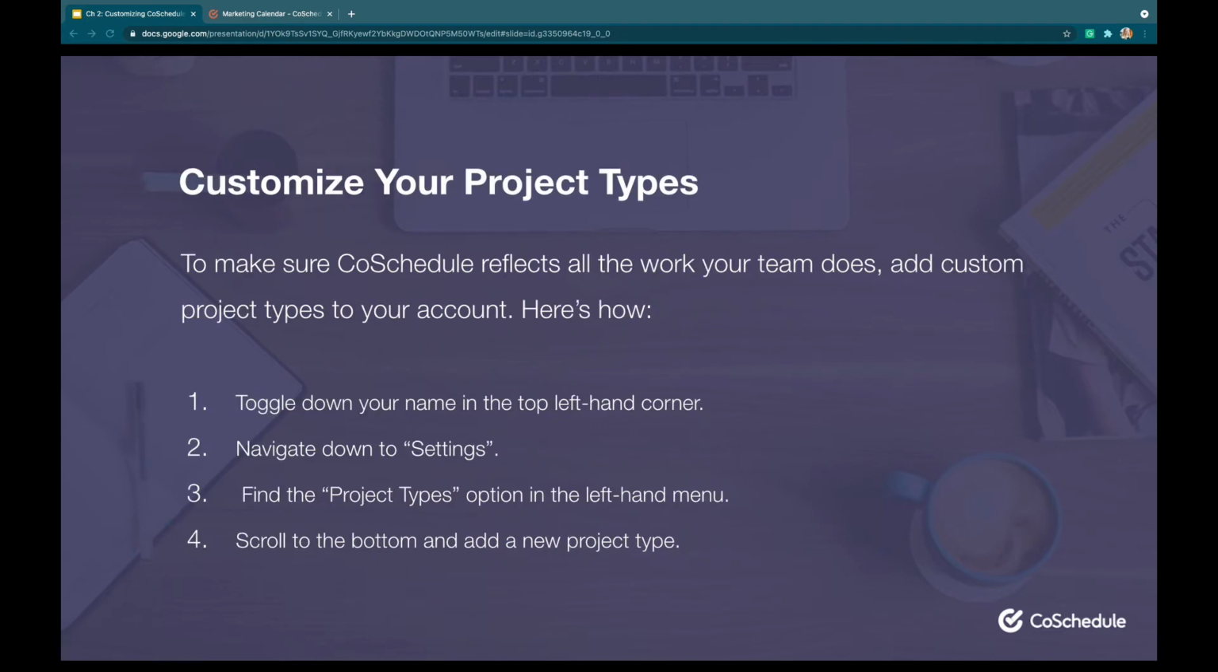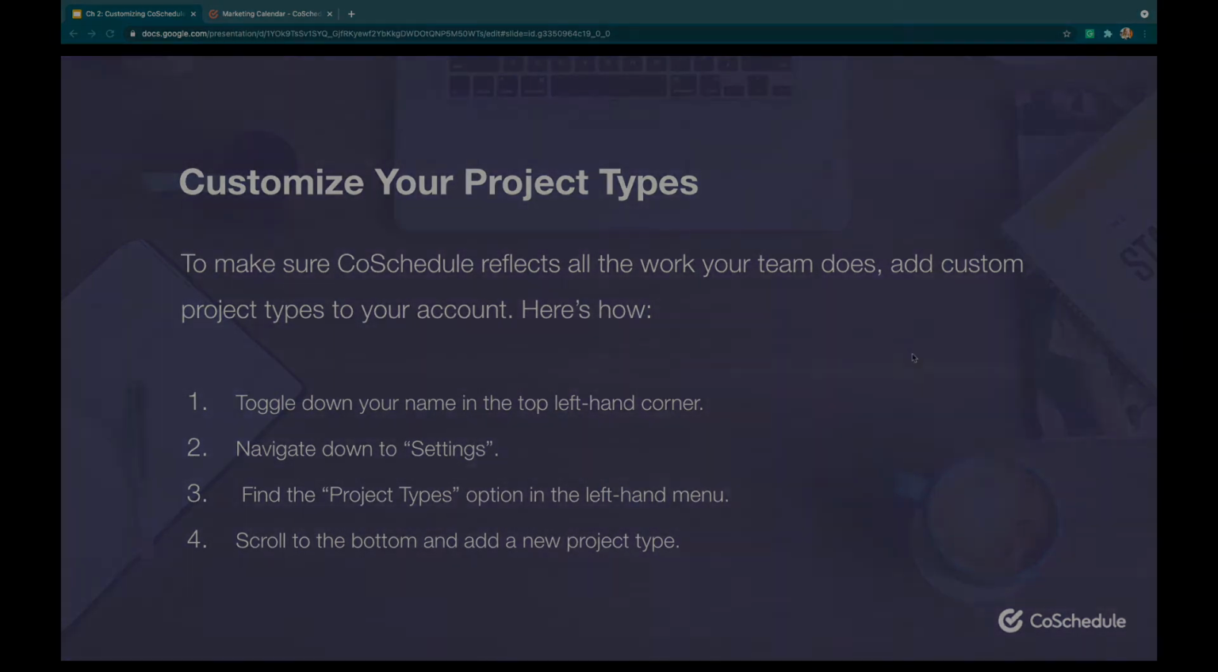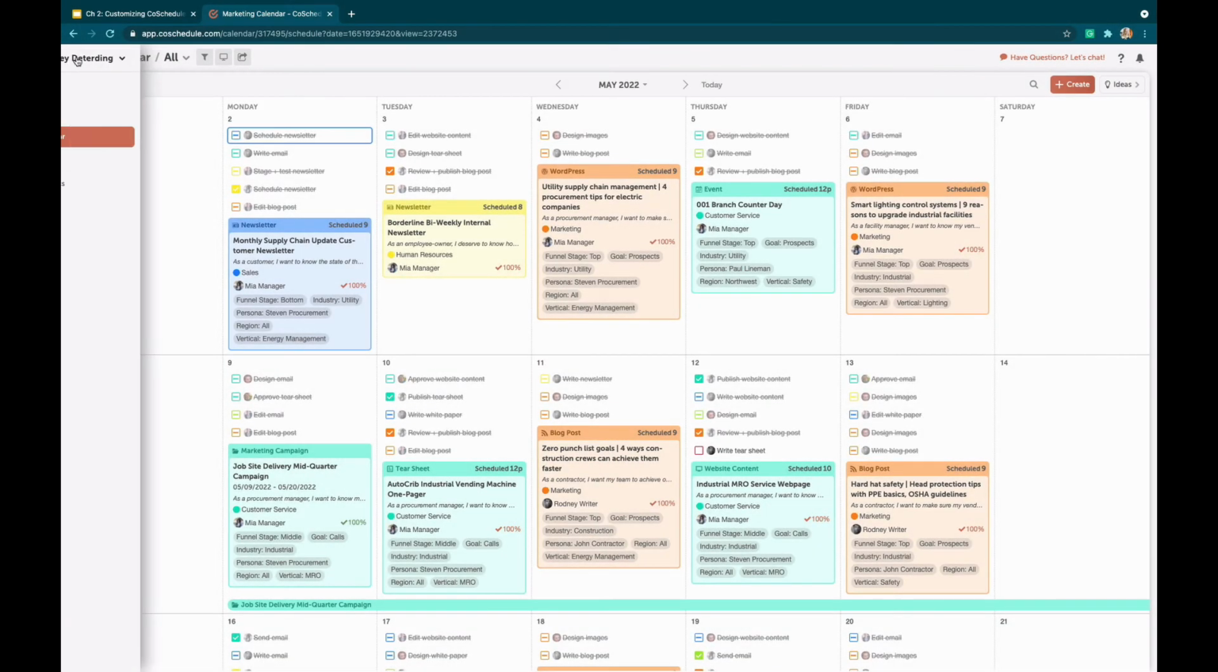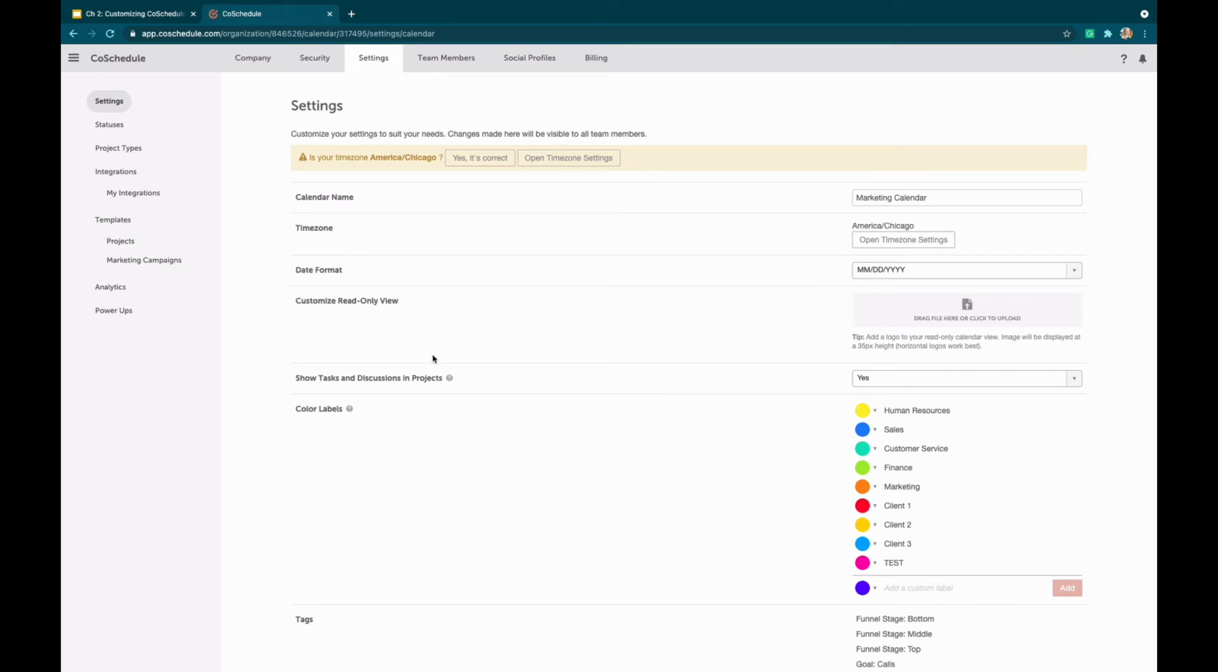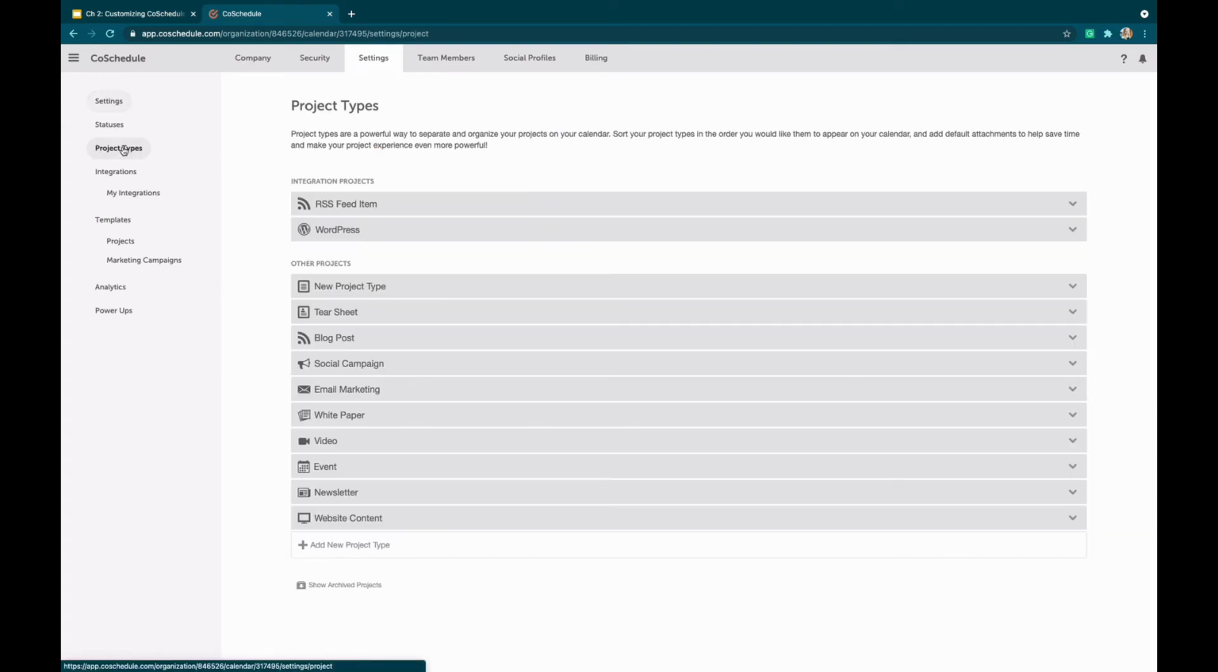CoSchedule has some basic project types that are included, but you can also customize your project types in order to fit which type of activity your team is working on. I'm going to head back to the live CoSchedule calendar in order to show you how to do it. Again, we're going to click on the hamburger menu, toggle down your name, and go to Settings. Then on the left-hand side, we're going to choose Project Types.